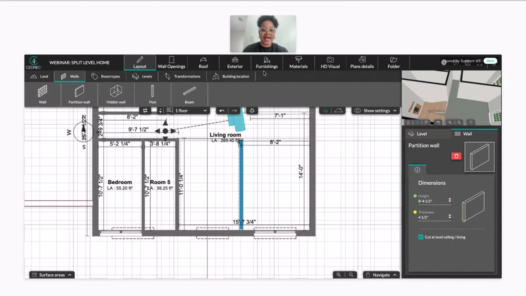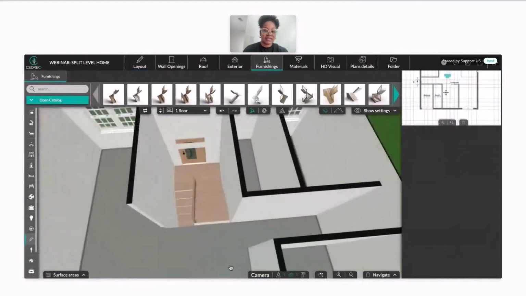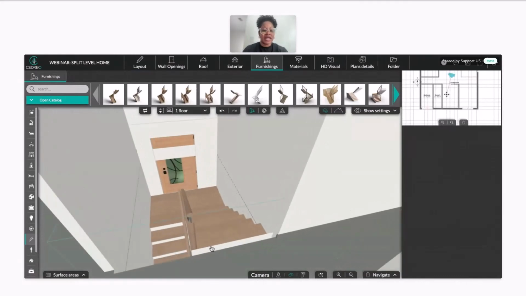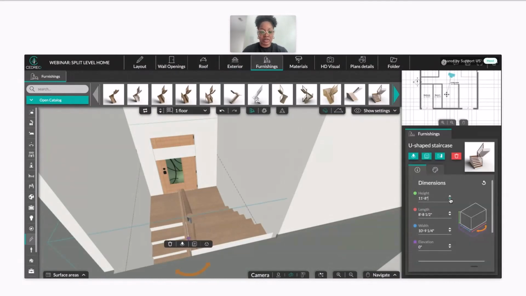All right. Now, when you have it like this, you can come back and adjust. So this is when you're going to adjust the stairs, because as you can see, the stairs are still further up. I'm going to click on my stairs and I want to lower the height slightly.